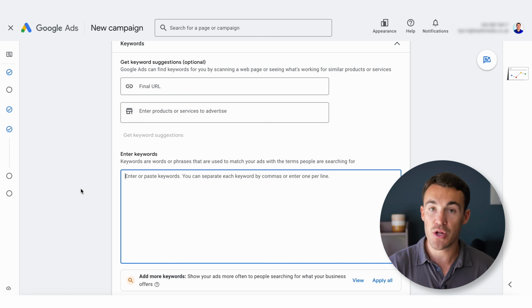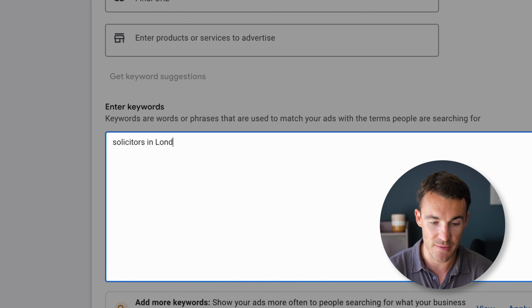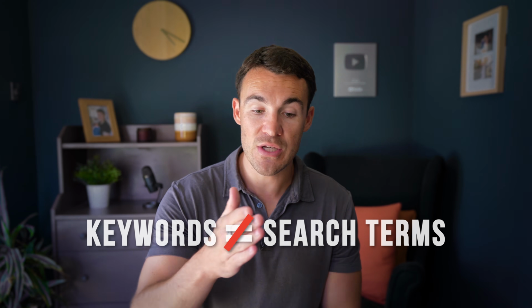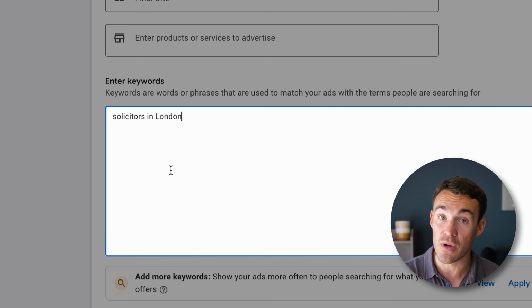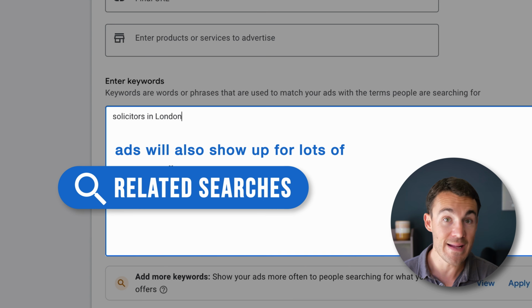So let's say that search term that I just showed you, the solicitors in London, let's add that in here, right? Solicitors in London. Now, if you enter that in as a keyword, you might think, great, my ads are now going to show up when anyone searches for solicitors in London. And that is true if you enter that in as a keyword. But the difference between keywords and search terms is that when you enter in solicitors in London as a keyword, your ads are also going to show up for lots of related searches.